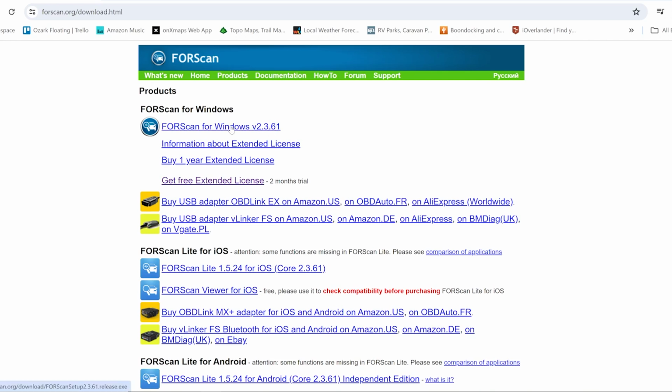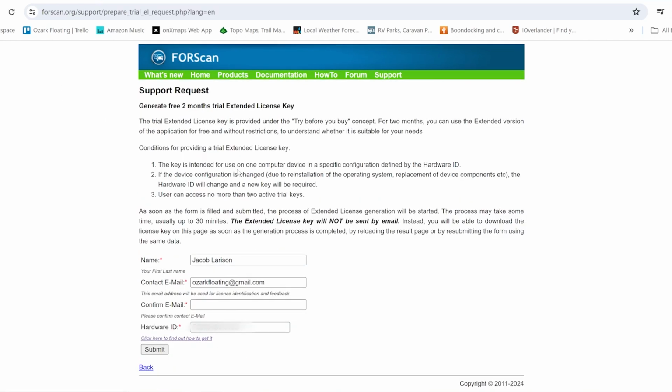Once you have that downloaded, you'll be able to open up FORScan and then get the extended license, which you can either buy for a year or get a free 2-month trial. And I'm only using mine occasionally on my vehicle, so I'm just going to get the free 2-month trial and click on it. And then you're going to fill out the information for your support request, and you'll also need the hardware ID. And I just submitted this to try and get this moving along here. So I got my information, got my email, I'll need to confirm it.